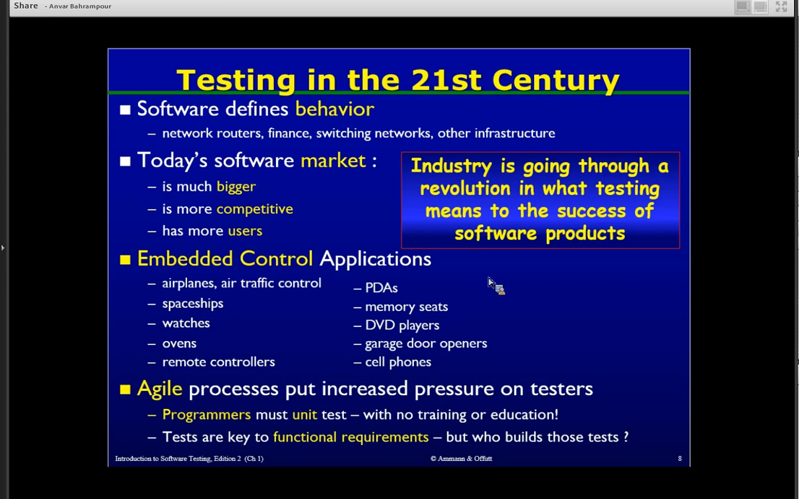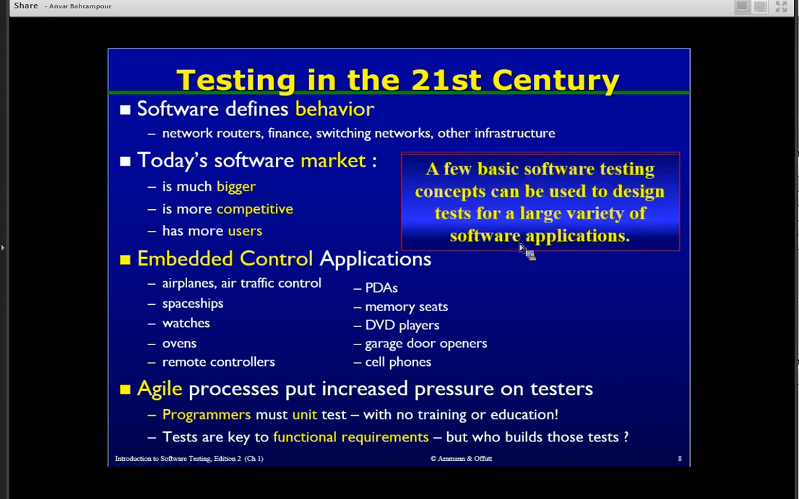So industry is going through a revolution in what testing means to the success of software products. But fortunately, a few basic software testing concepts can be used to design tests for a large variety of software applications. So I hope I can teach you properly how to use these basic concepts in software testing in this course.